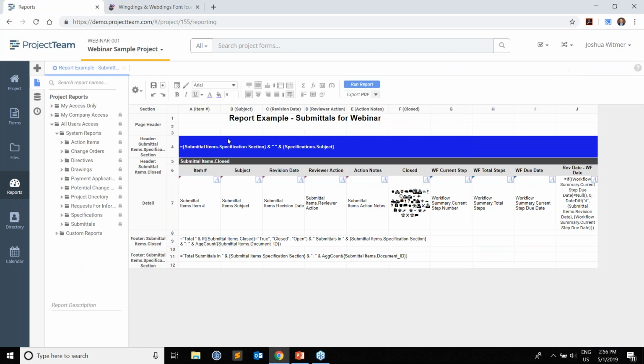So I'm going to go into edit mode of my current report. The first thing I'm going to do is link this report to another report. I'm just going to click on what I want to link. So I'm going to take this total submittals in the spec section here. This icon here is link reports. So it's very easy to create these drill downs. I'm going to say link report.